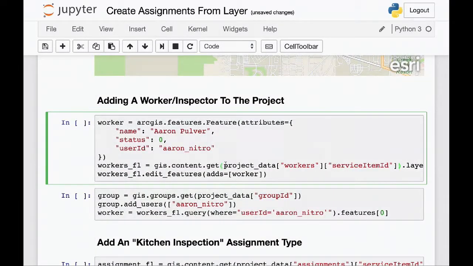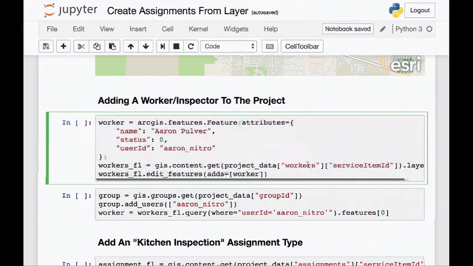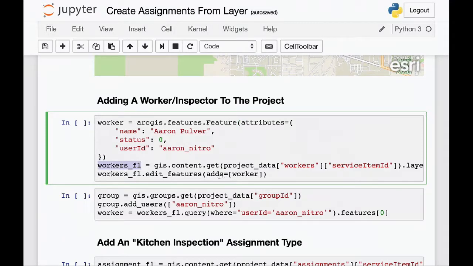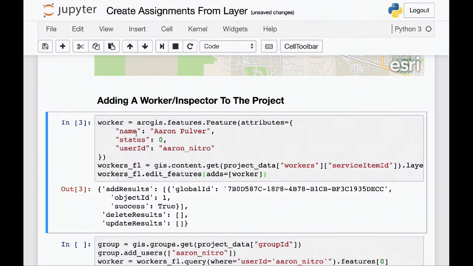So now I want to actually add a worker to my project. I don't have any workers yet, so I just hard-coded this in this example. I want to add myself to this project. So I'll create a new worker, specify the attributes, so the name, status, user ID, and then I will grab that worker's feature layer, and then I will add my worker to it. So I'll run this block. You can see the add results here, successful.